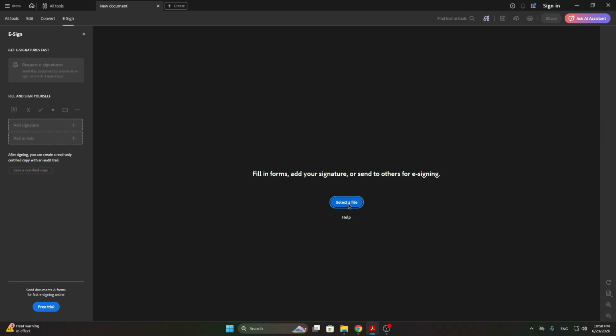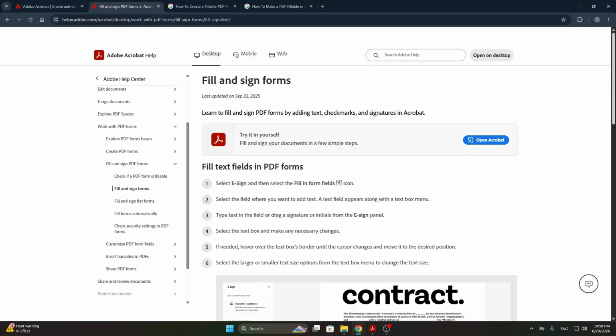You are going to be able to select a file, add your PDF file, and then you can get started following the steps right here. Depending on your use case, what you need it for, you can find it right here. So I suggest you go to this article, find the step by step, and get started.